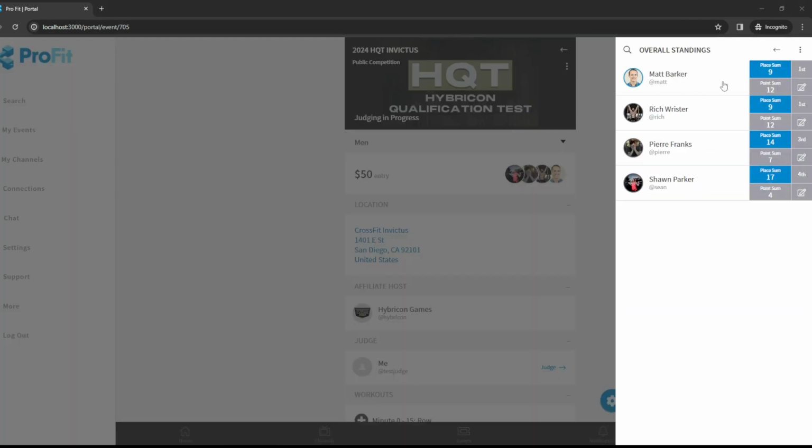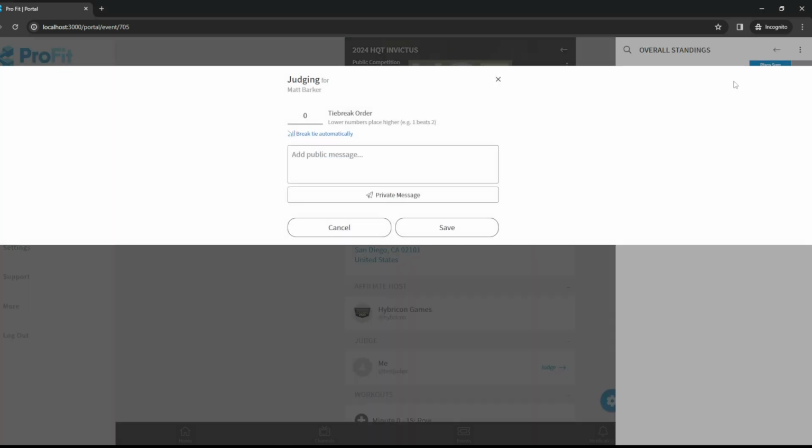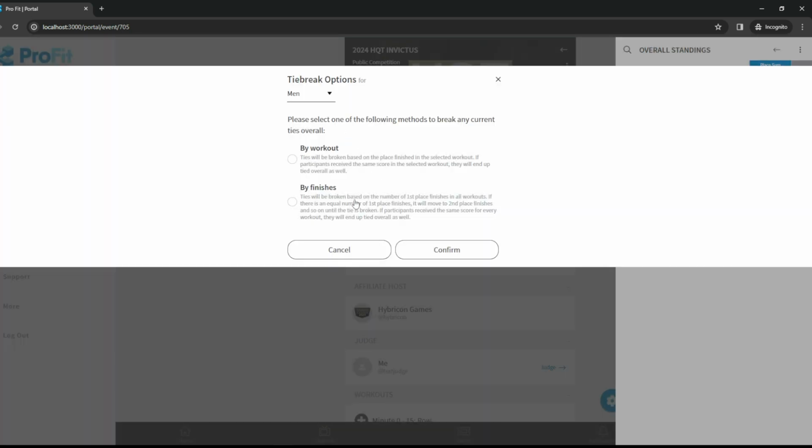Now, if you have a tie, my guess is that we're not going to want to be breaking ties on the individual events, but if that is the case, there is a way to do that where we can break it automatically. Now, you can set this tie break order yourself. The lower numbers place higher, so it's essentially a place finisher. You can put first for first place, second for second place as far as tiebreak order goes, or you can break the tie automatically. And if you break the tie automatically, you have two choices. You have by workout or by finishes.